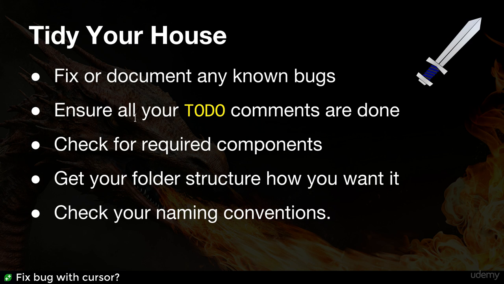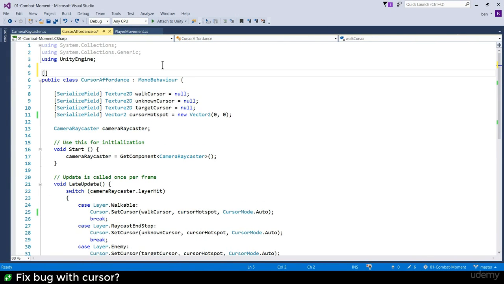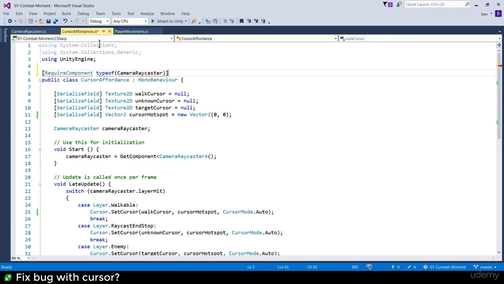Okay, welcome back. So the only thing there that I need to do is the required components. So we're going to say require component and then type of, and then we require a camera raycaster. Like so. Now I suspect that I've got that syntax a little bit wrong. Type of, no, it should be okay. Require component, open brackets, that's the problem. Require component, type of camera raycaster.